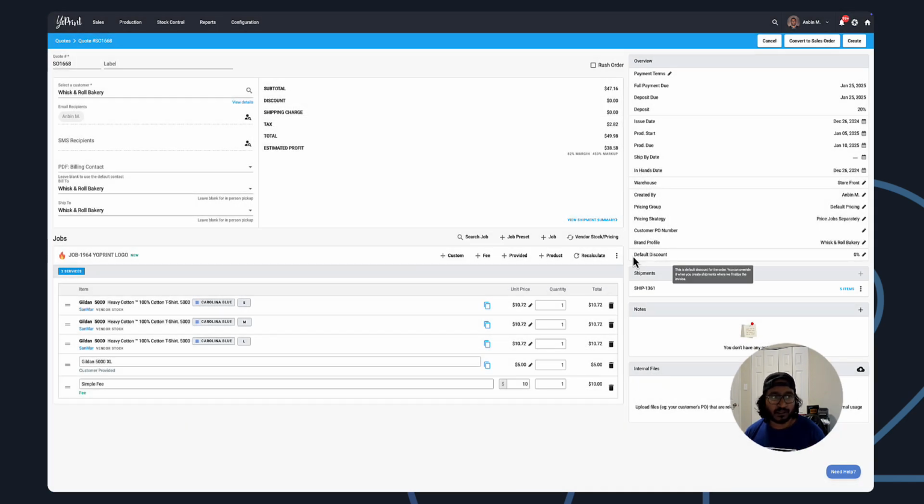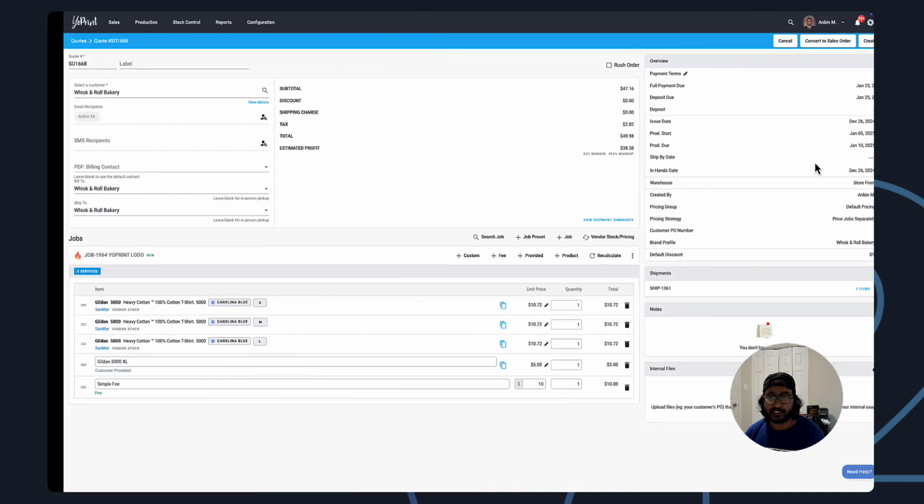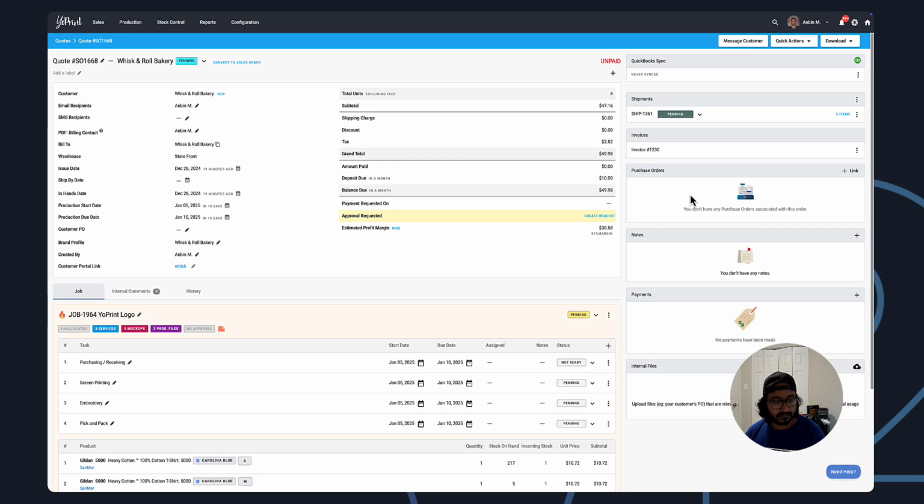Now, if this is a quote and your customer isn't even sure what they want, it just adds extra layers, right? So that's a whole bunch of frustration. So with the new version, you don't need a shipment. You don't need an invoice. You can create it. So to prove that point, I'm going to create this real quick.